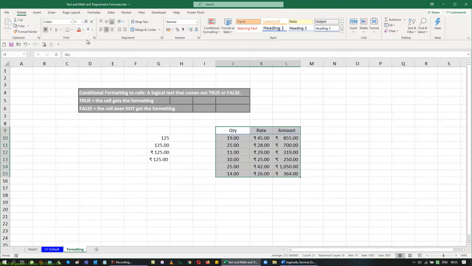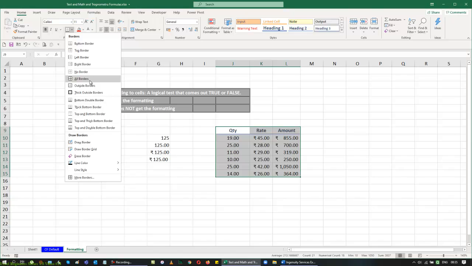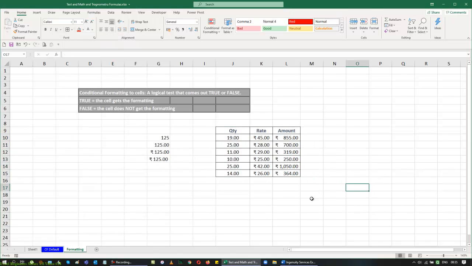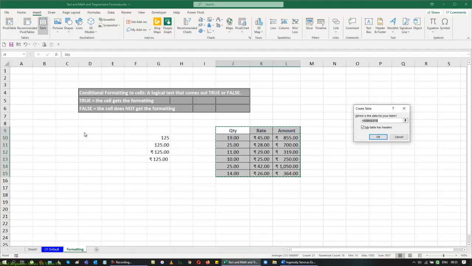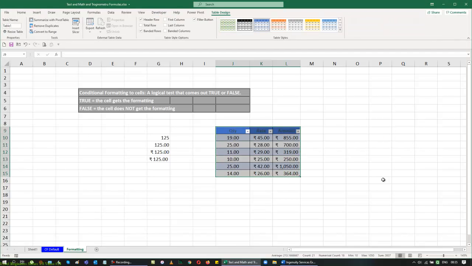Then if you want, you can add probably all borders here. So the data looks nice, and you can see that if you want a table to be built in here, you can definitely build a table. Just go back to your insert and hit a table here. So it will become a dynamic table for us. You can do a lot of formatting in here.